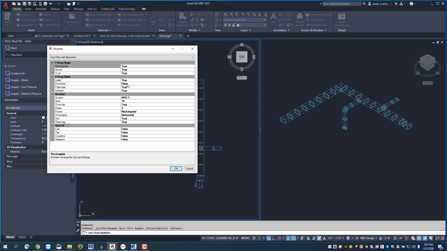Fitting status, I want to number all the fittings except I don't want to number purchase, so I've set those to false. We can come in here and say we want to start with a system and give it AHU number 1. What is my start number going to be? I'm going to start with part number 1. Do I want to override any existing numbers? And what's my minimum digits I want to use? I'm going to say 3, so my first piece is going to be piece 001.